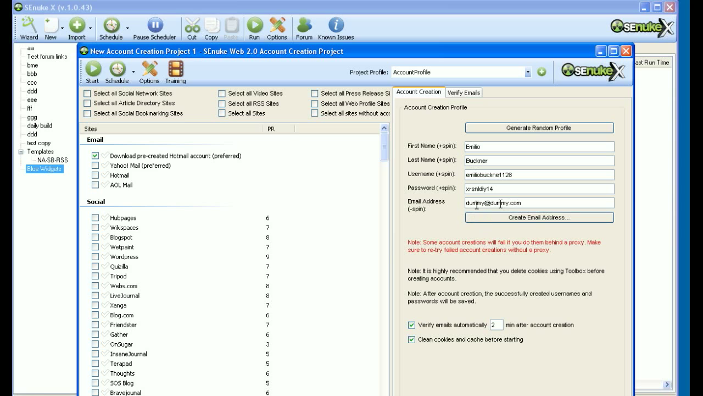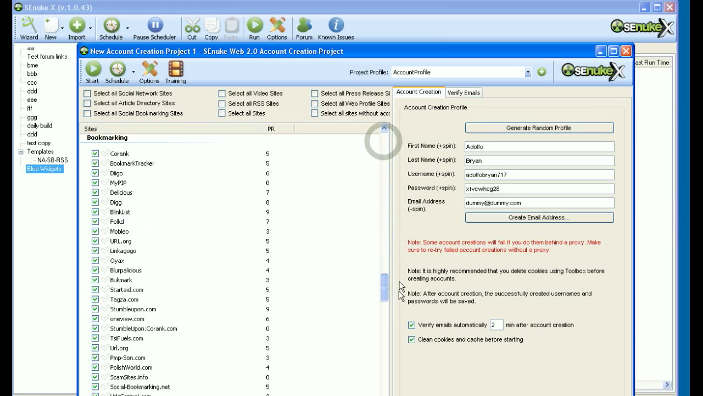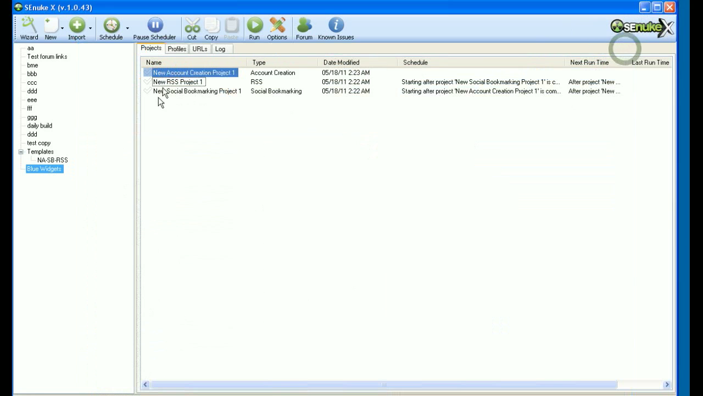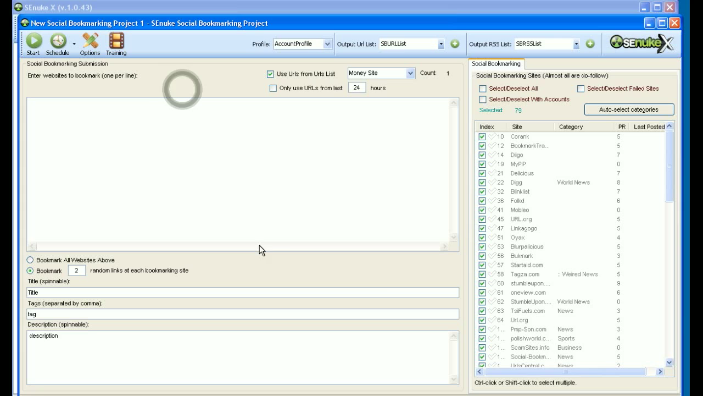Again, all this email will get changed because we're going to download one. Probably want a new random profile. And we should still have all our check marks. Yes, we do, for it to build all those accounts. So we save that. Now we can go in social bookmarking, and here all these are checked.